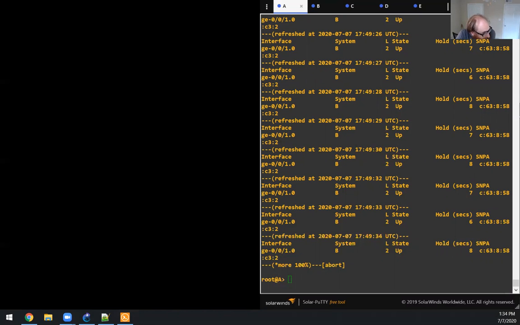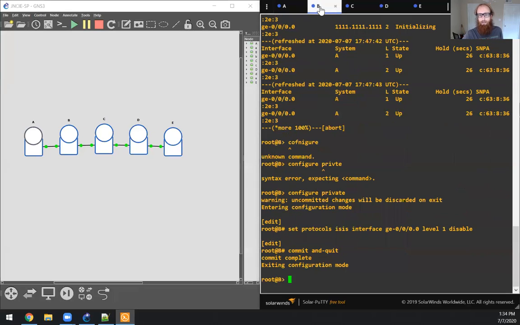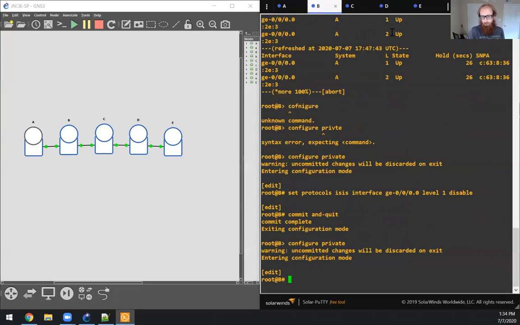So I wanted to finish the ISIS configuration on all of these. We won't need any level 1 connections, only level 2.